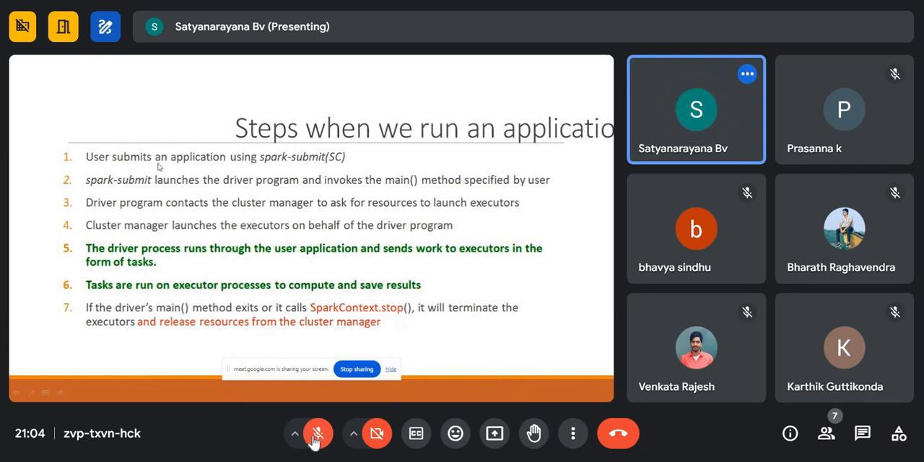Once the process completes, all the resources will be deallocated to the cluster manager. This is happening internally in the Spark cluster. When you run a Spark job in a Spark cluster, that job may be Spark batch processing or it may belong to the Spark interactive process. Whatever Spark job you run in the Spark cluster, these steps happen internally. Got it now, all of you? Yes, sir. Please note down the steps.